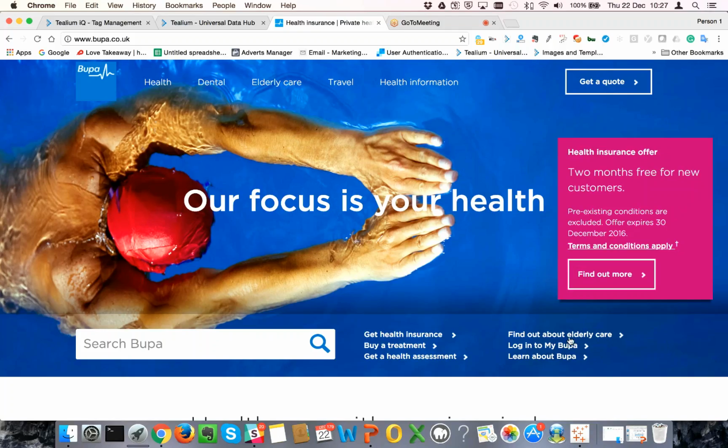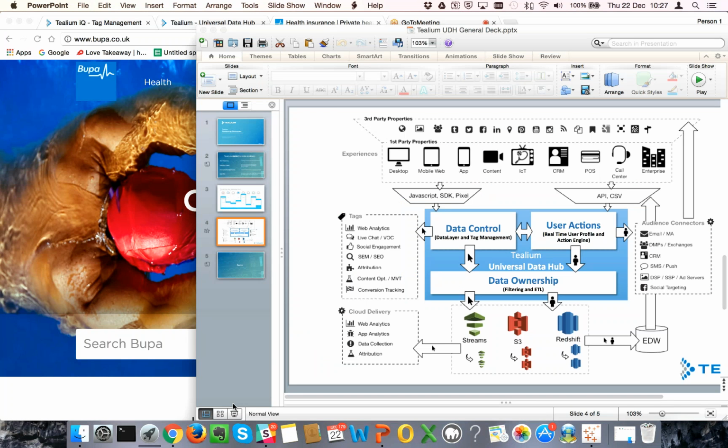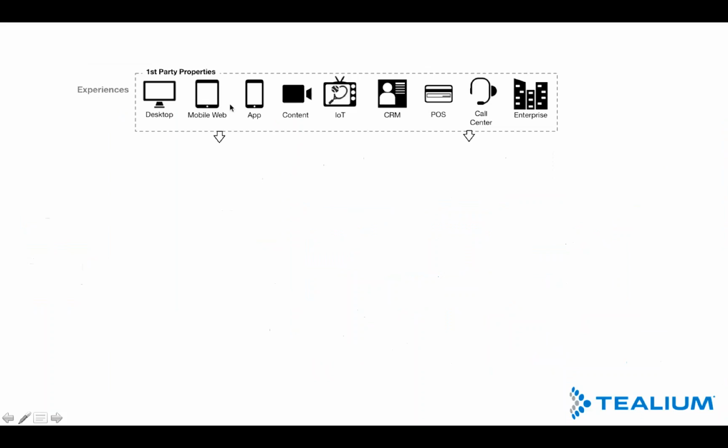So this is probably one of my favorite slides. I'm not sure if Adam showed this, but basically these are your experiences that we're generating. So you've got your desktop, mobile, and so on and so forth.